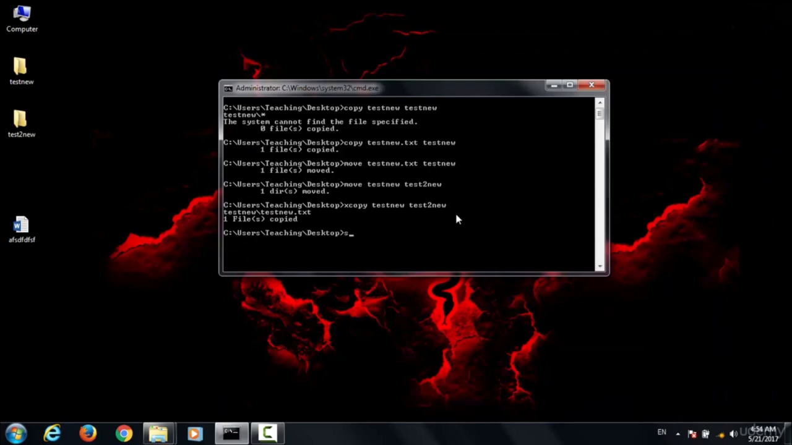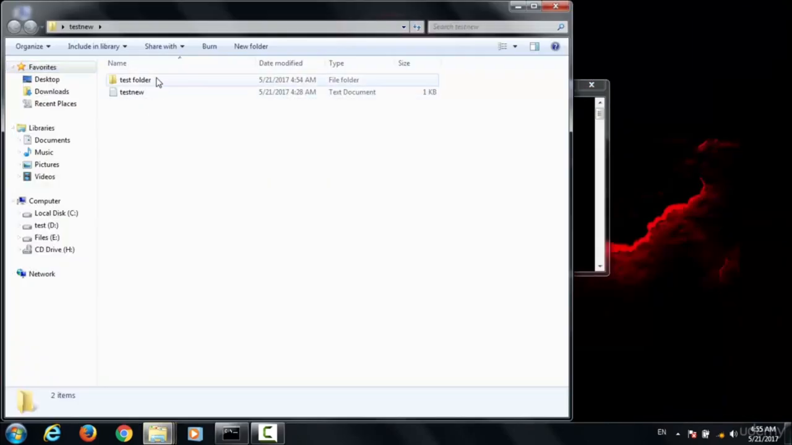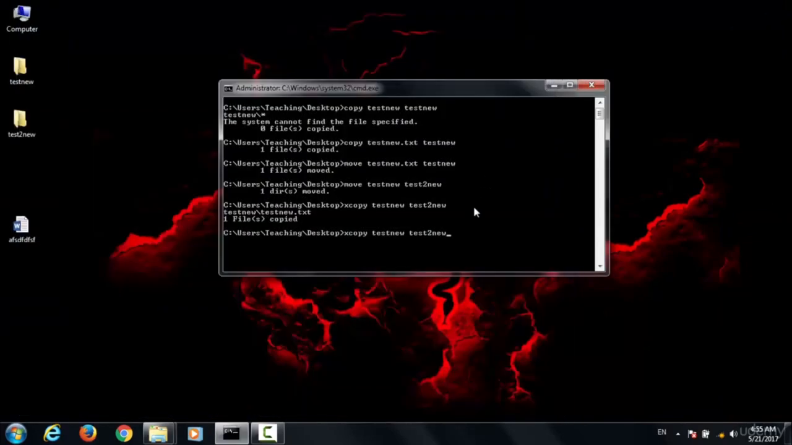If you use the same command xcopy and you want to copy the contents of the folder test new to the folder test to new, as you see here, this folder is empty. In the folder test new, you have a subfolder and a file. Now you want to copy the contents of the test new folder to test to new. You press enter, and you see one file has been copied.